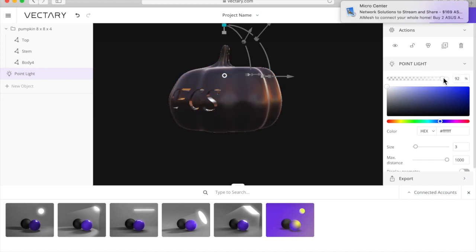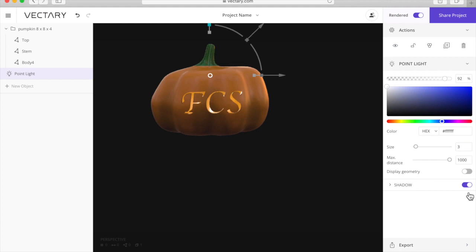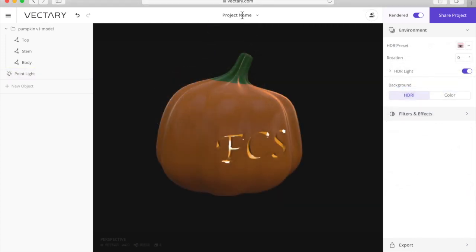I can adjust the intensity of the light as well. And that'll be nice when you actually view it in augmented reality. The light will be there. So that looks pretty good. I think I'm almost done.